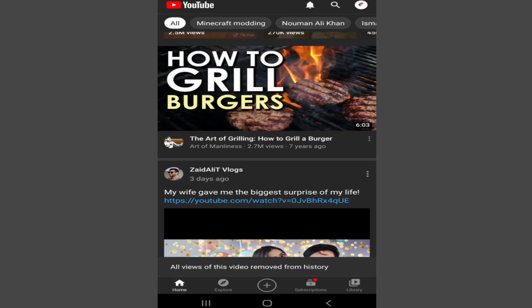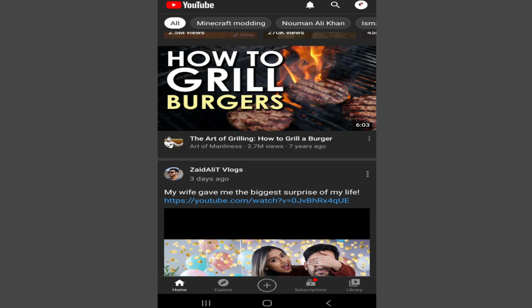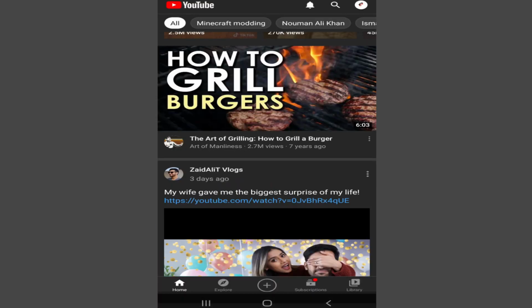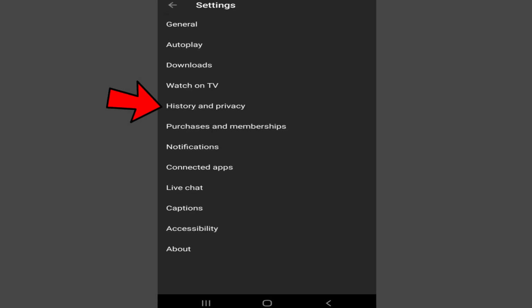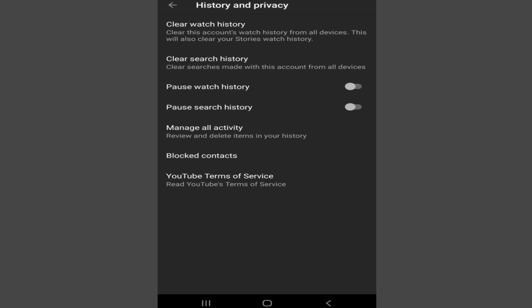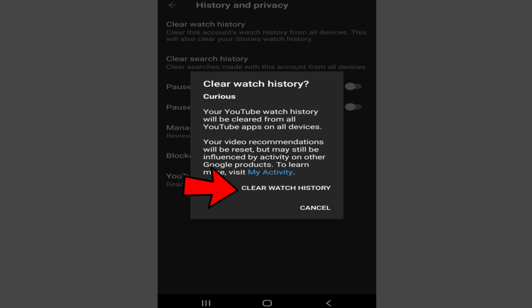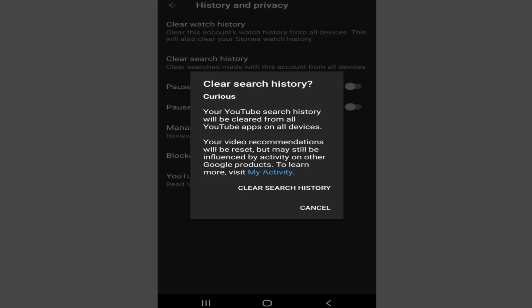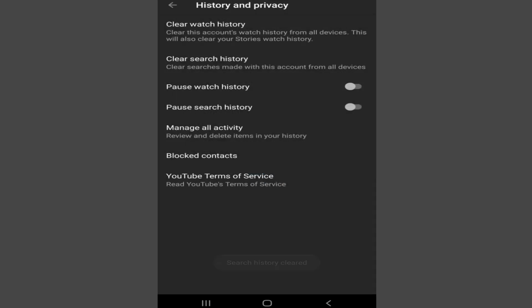Now, if you want to clear all of your search and watch history, tap on the profile icon at the top right corner and tap on settings. Now tap on history and privacy. First of all, tap on clear watch history. Again, tap on clear watch history. Now tap on clear search history. Again, tap here. Now the search and watch history will be cleared.